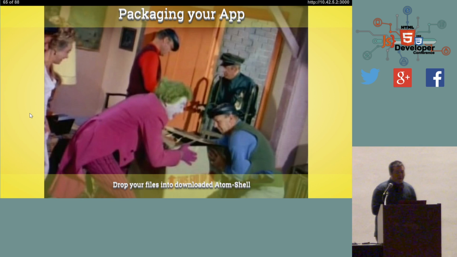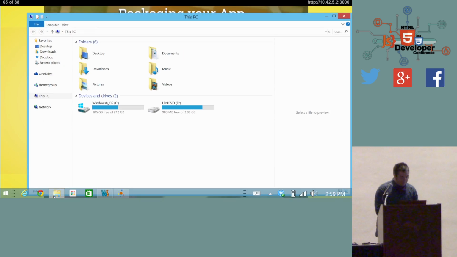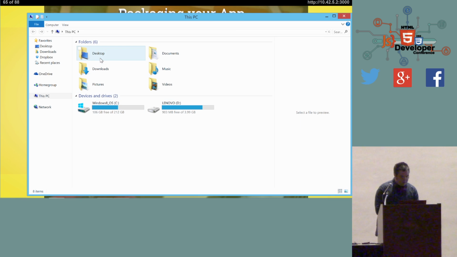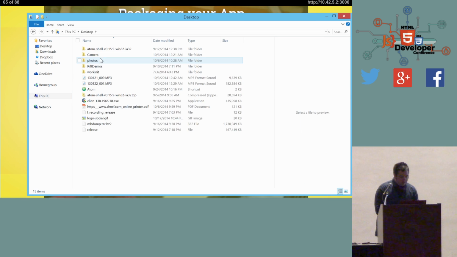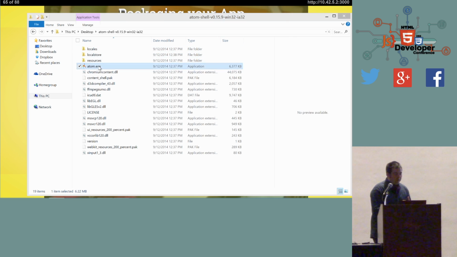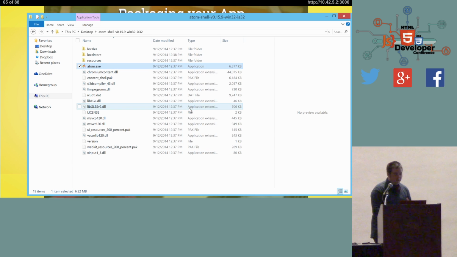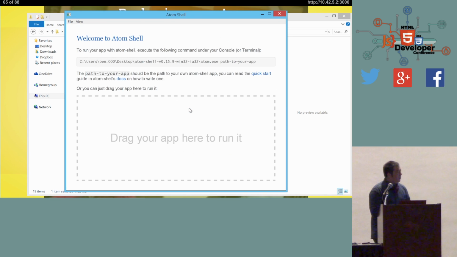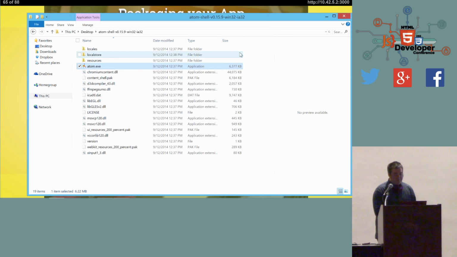So packaging up your application, there's really not much to packaging up your application. So I'm going to load up my desktop. And then here's what you would get if you actually downloaded an uncompressed Atom Shell. I'm going to run the executable. And guess what? They make it so easy. You just drag your files into there to run your application. So right out of the gate, this is the easy way they offer you to package up your application.